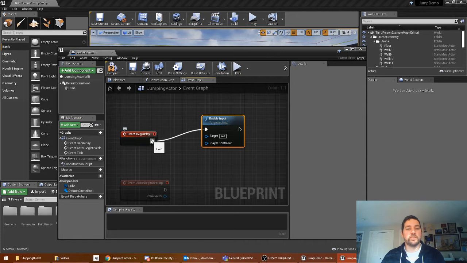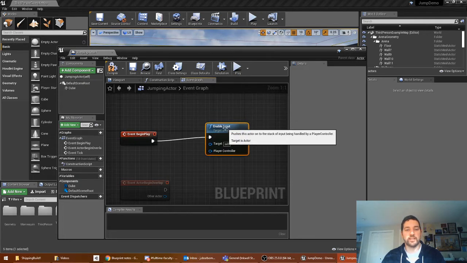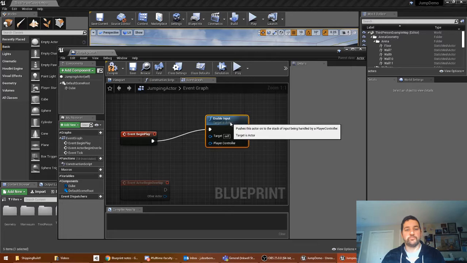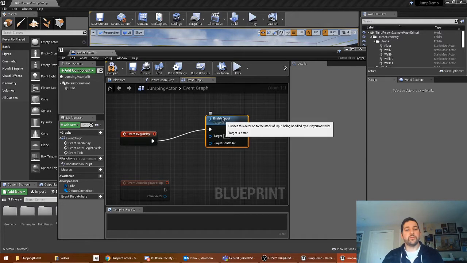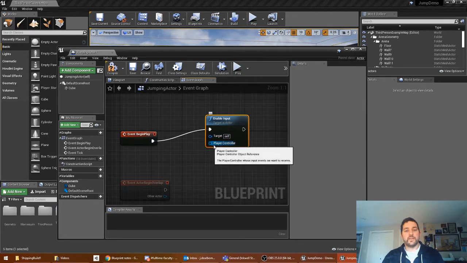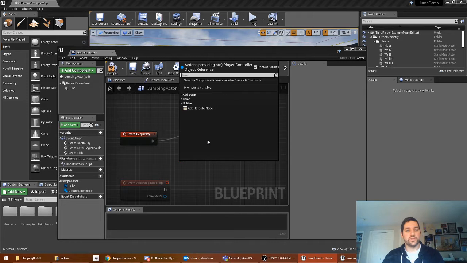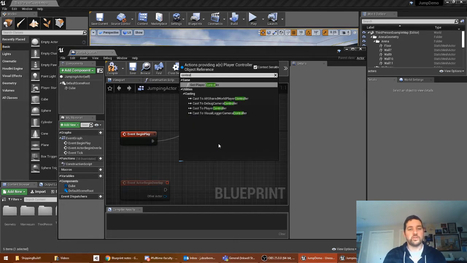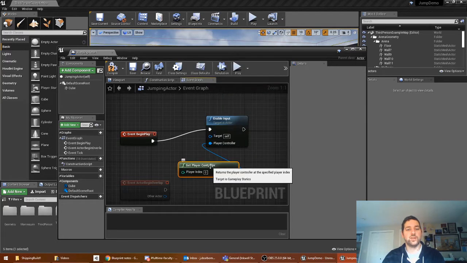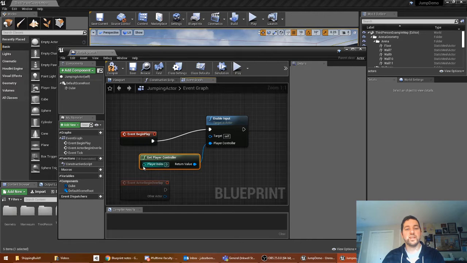So this connection can be thought of as the stream of instruction. We start at this event, and it goes and does this next thing, enabling input. So the thing I want to enable input for is this object. So the target is self, and the player controller, I need to get which controller we have. So let me just type in controller, and I have a get player controller node. It defaults us to player index 0, which is the first player, and it connects to that other node.